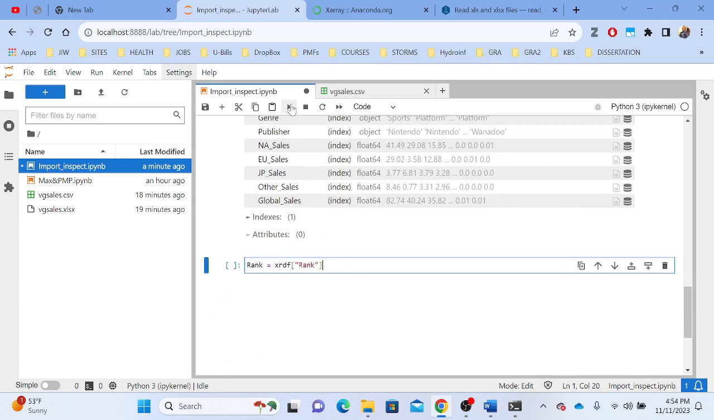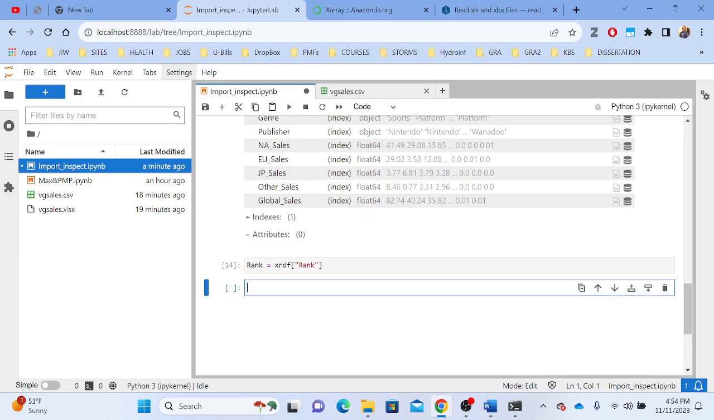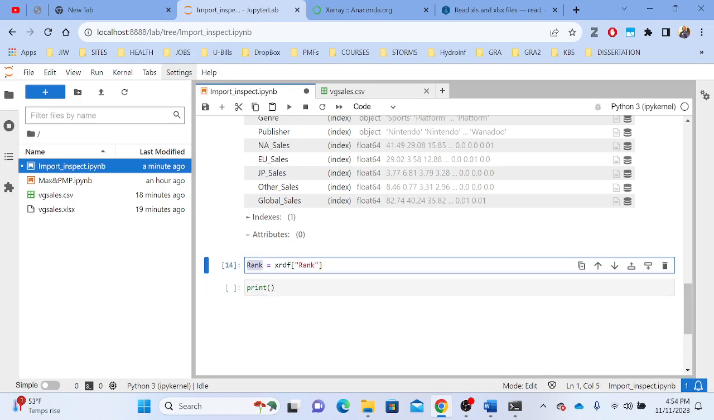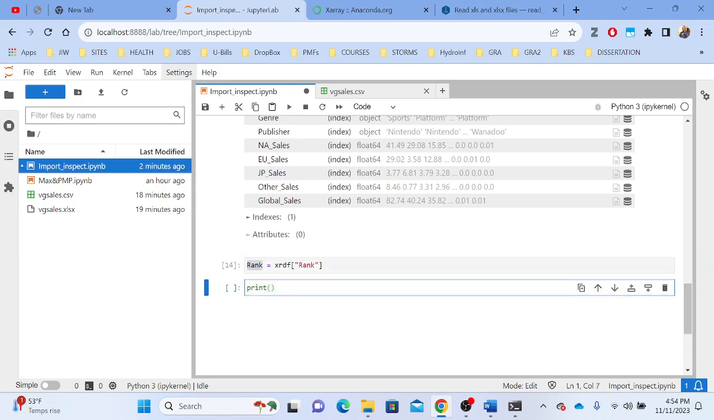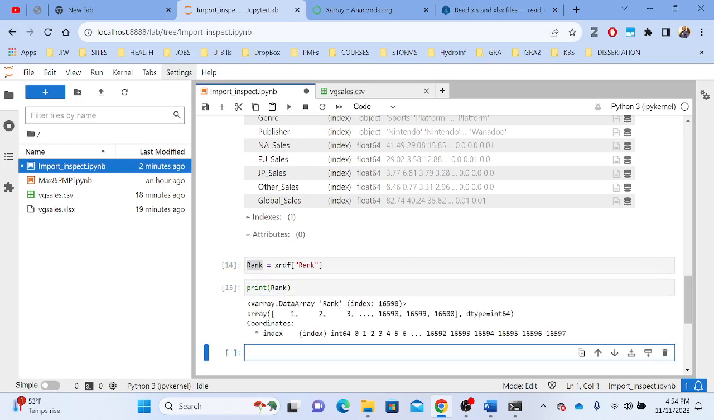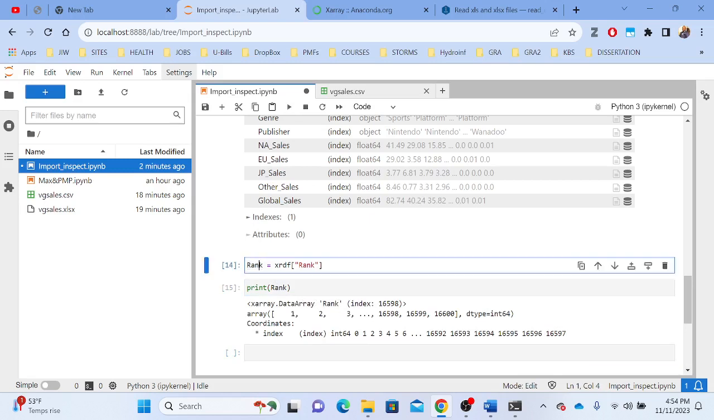And let's try to run this. So we have this now. Then let's print rank. So we can call individual columns the way they are.